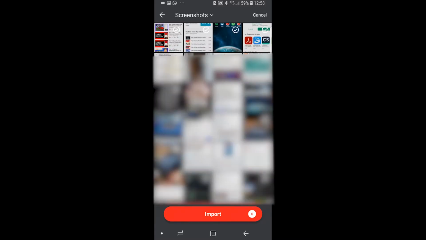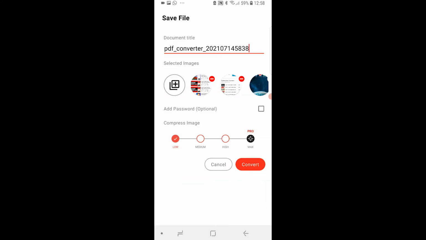What I'm going to do is I'm going to click on all images, and I've just clicked on screenshots now. And what we can do is we can choose some screenshots. So I'm just going to choose these four screenshots here. We're going to add them to the PDF. We're then going to click on import, and we can give it a document title. I'm just going to leave it as that for the video.